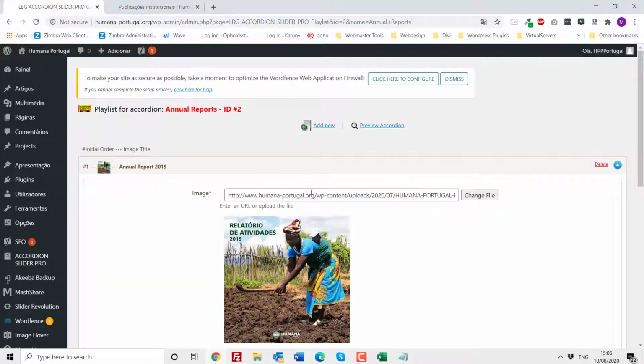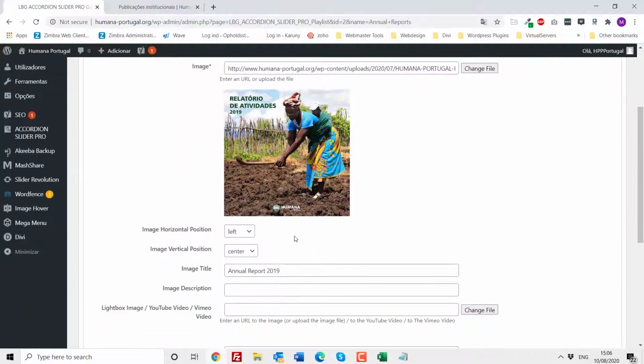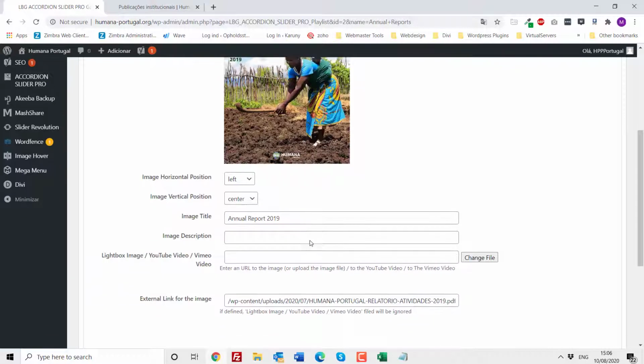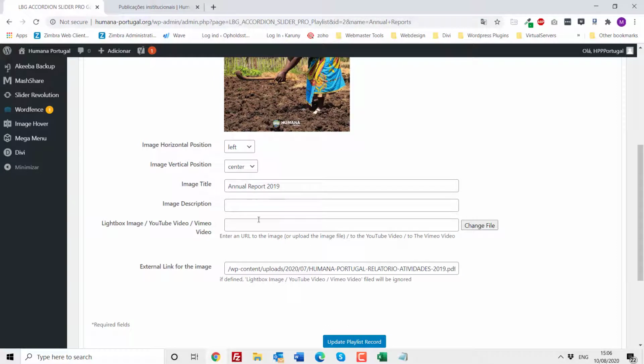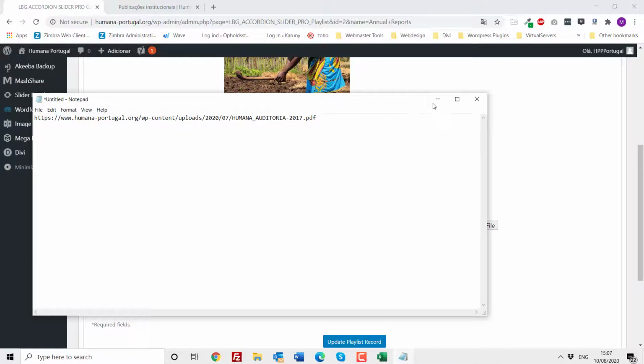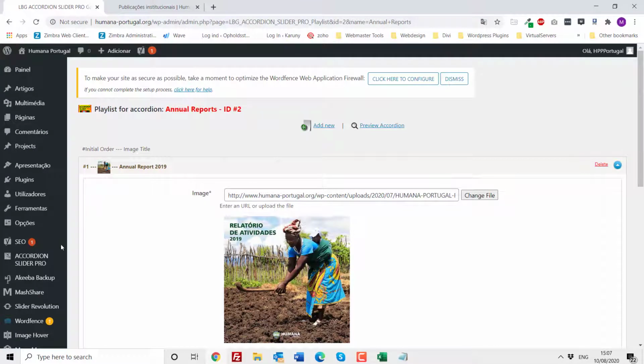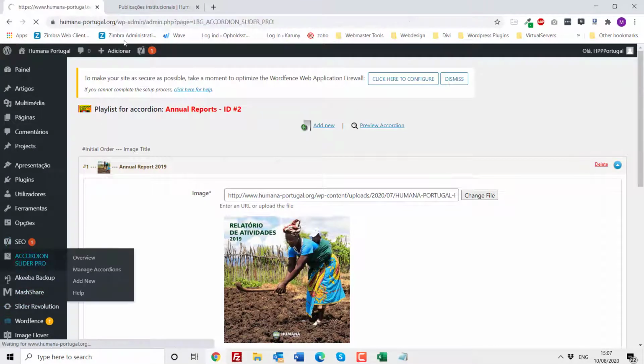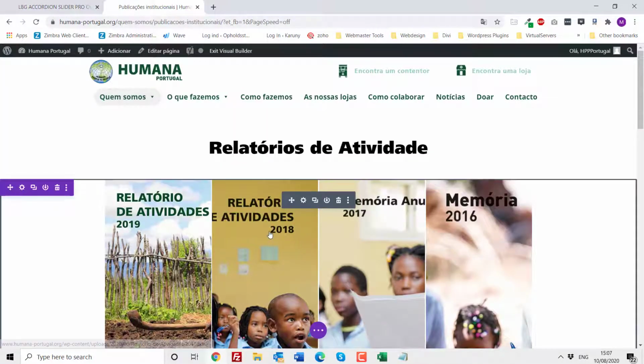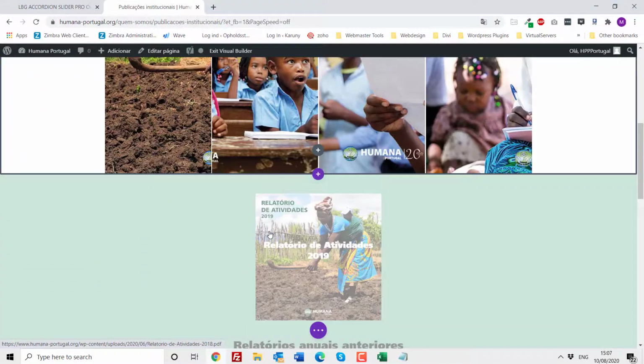I can click on this, browse to the picture, say if it should show the left side or the right side. I have said left here because the text is on the left side. Write the title, annual report, and then the link. And this was what we talked about before. Copy out the link and paste it in here in this situation. So that's the slider accordion. That is the top thing you see here.